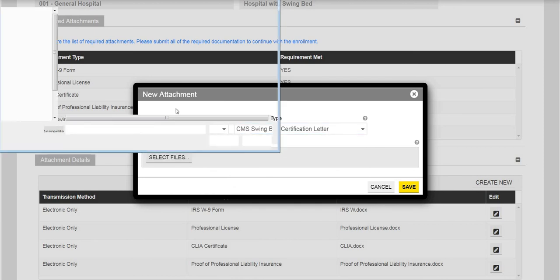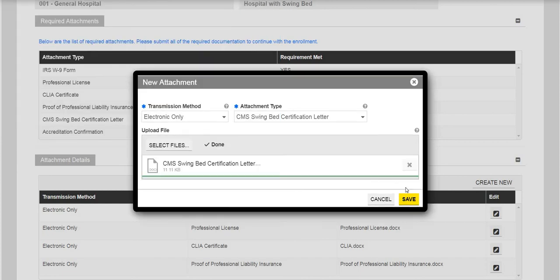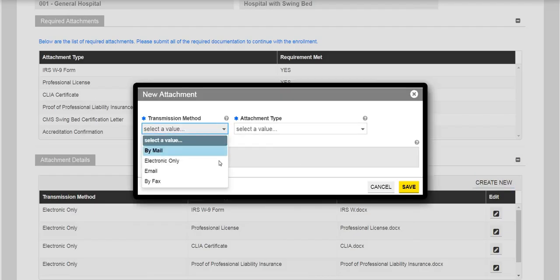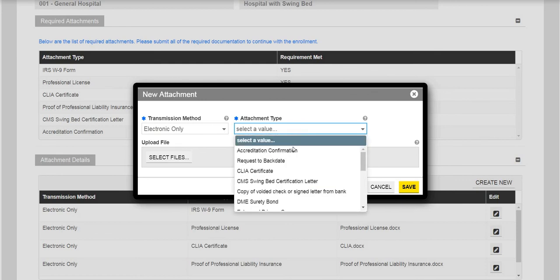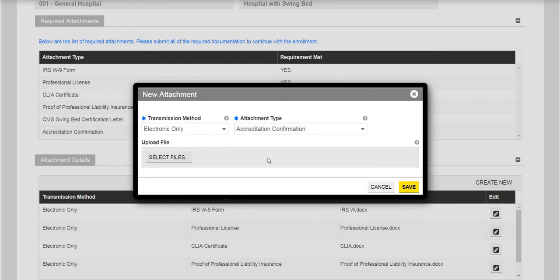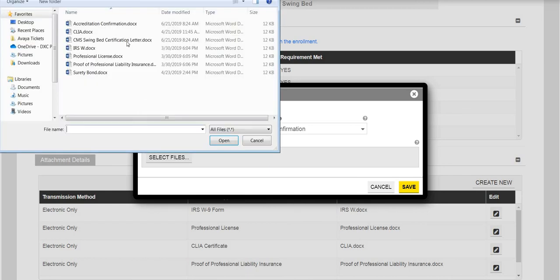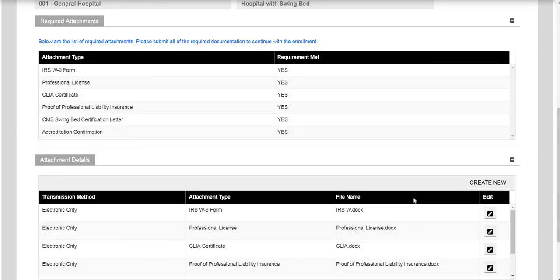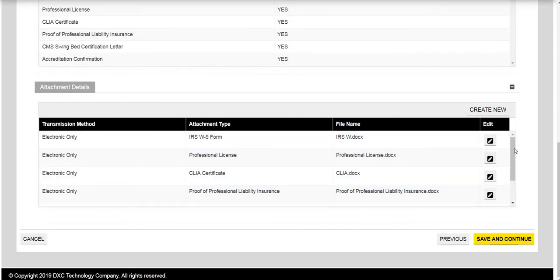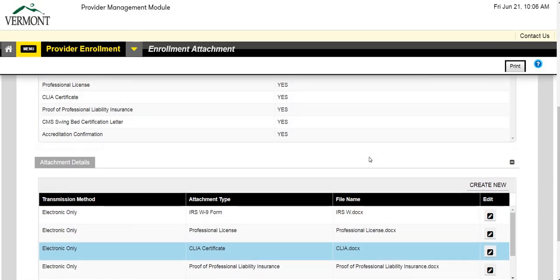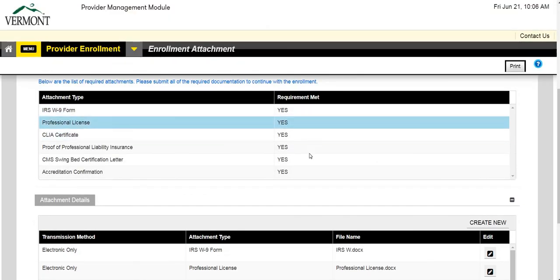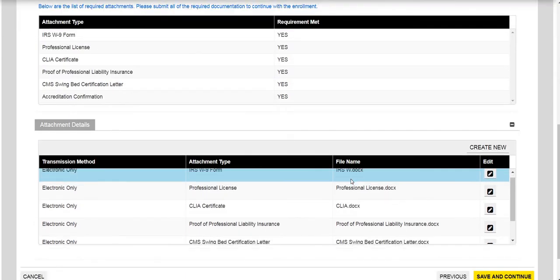So I'm doing my CMS swing bed. And last but not least, my accreditation confirmation. So last, I'm going to do electronic only again, find accreditation confirmation, and select the file. I'll hit Save to complete. And now you'll notice that all of my files are listed down below. Here, there's a scroll bar so I can see them all. And up top, all of my requirements have been met. Now that all the requirements have been met, I'm able to save and continue on to the next page.